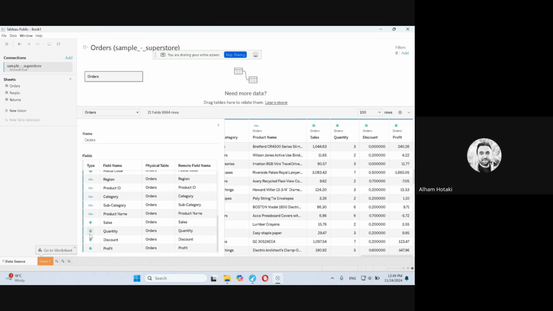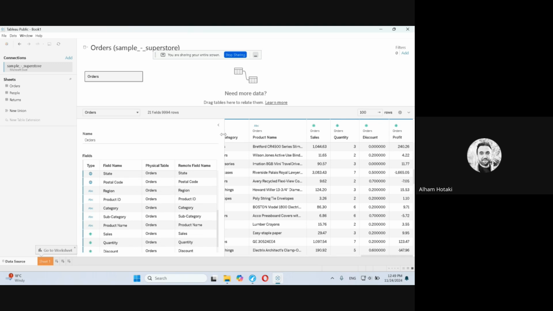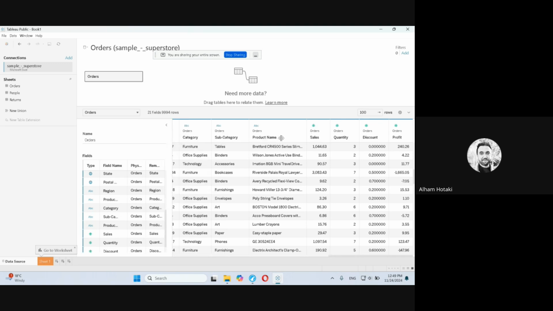Quantity is a number, but you cannot have a decimal quantity. You cannot have 1.5 quantity of something, so all the quantity should be whole numbers. Discount is a decimal number. Profit is also a decimal number. So this is how you deal with data types, and this is how it shows the data.